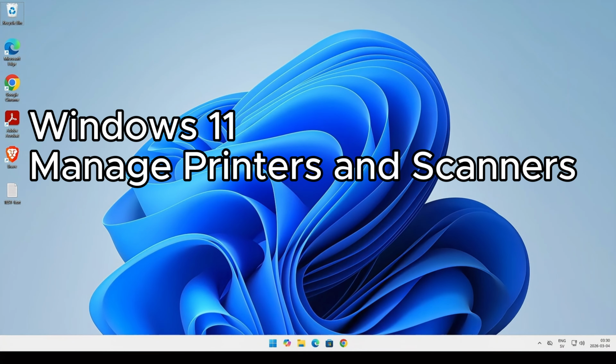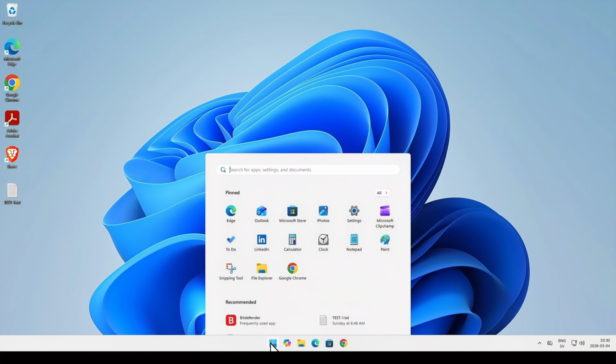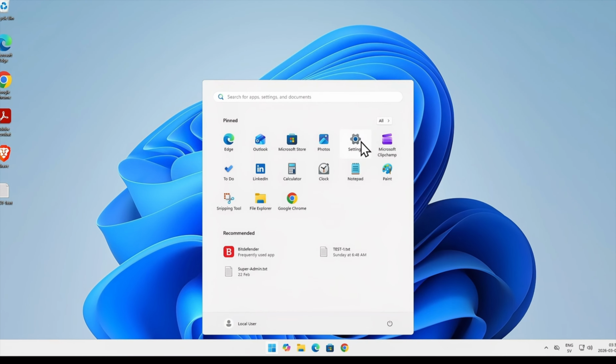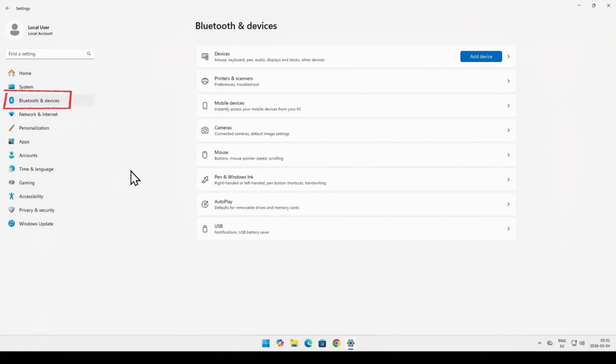Few things are as frustrating as a printer that won't respond when you need it. In this tutorial, I will show you how to easily manage your printers and scanners in Windows 11. To start, click the Start menu and open Settings. Then go to Bluetooth and Devices in the left sidebar and click on Printers and Scanners.